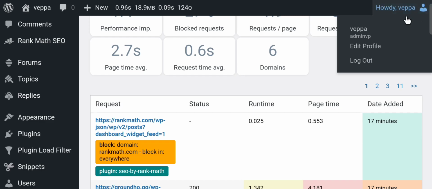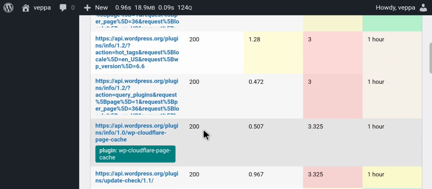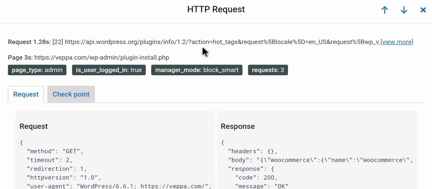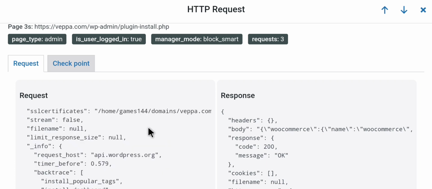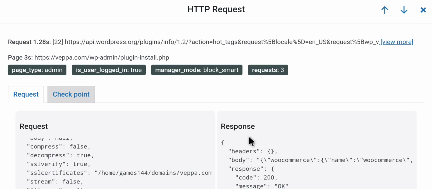And let's see, for example, some other requests, some really slow requests. For example, this one, plugin info. It shows plugin info, and this is the request made, so you can see what's sent to that server, and this is the response, what's returned from that server, and the response code. And this request took 1.2 seconds and the page took 3 seconds.